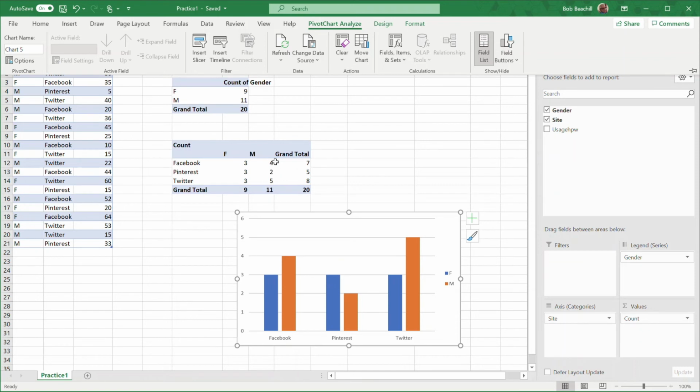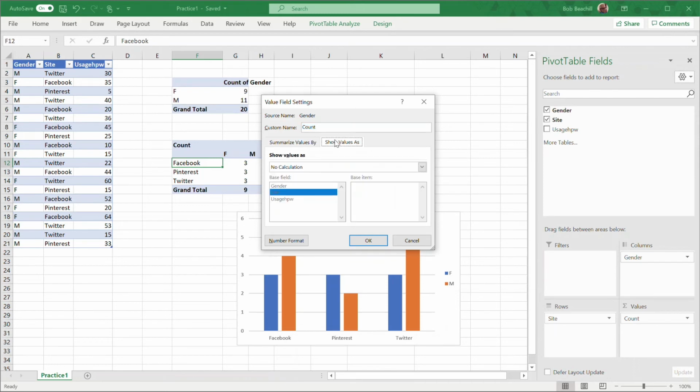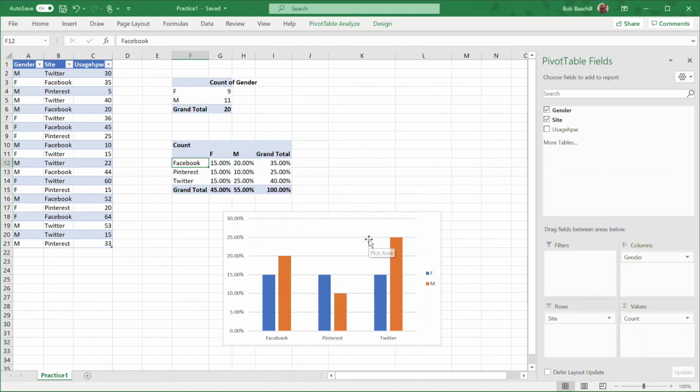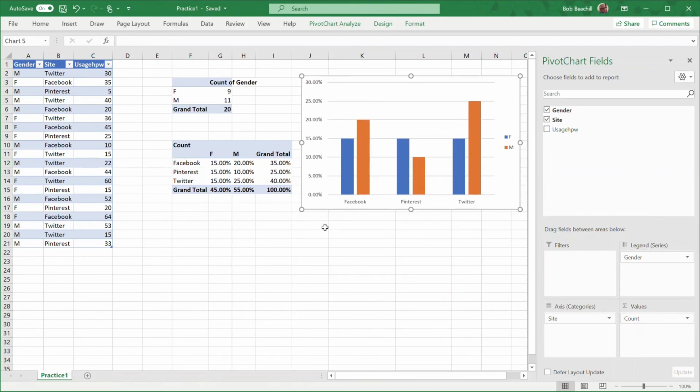So again, I say, let me change the table here to show percentages rather than the actual number of respondents. So I'll just click it, go here to count, field settings, show values as, and again, I want percentage of grand total, like that. And there it changed them, and of course it changes the chart automatically, which is a very nice feature.